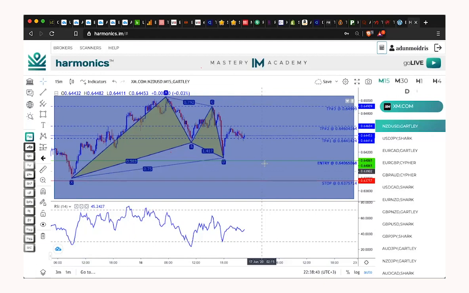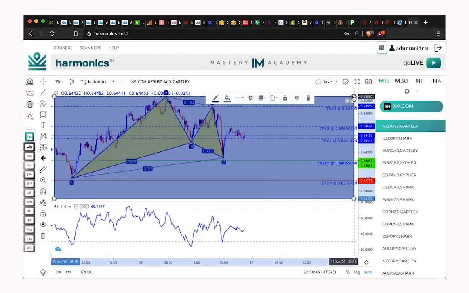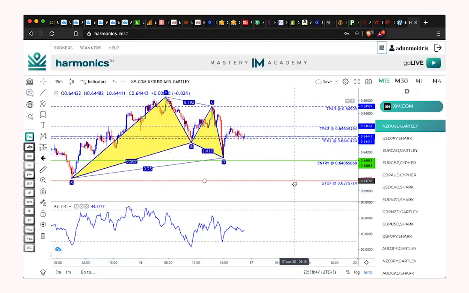All right, so let me remove this rectangle right now. Okay, good. So guys, if you look at the middle of the chart, you can see the pattern. And this is what the Harmonics Scanner is actually doing. It is scanning the market to give you this pattern.